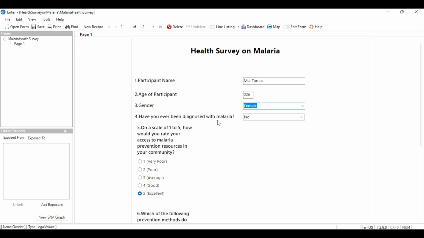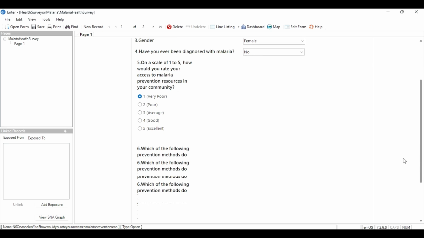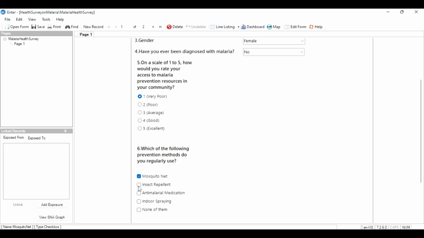and then we can say Maya's age is probably 26 years old, and Maya is a female. Have you ever been diagnosed with malaria? And Maya is saying no. And on the scale of 1 to 5, how would you rate your access to malaria prevention resources in your community? And then she could probably say very poor, and select very poor. As we scroll down to the last question, which of the following prevention methods do you regularly use? Then she could select mosquito nets, insect repellent, and indoor spraying.